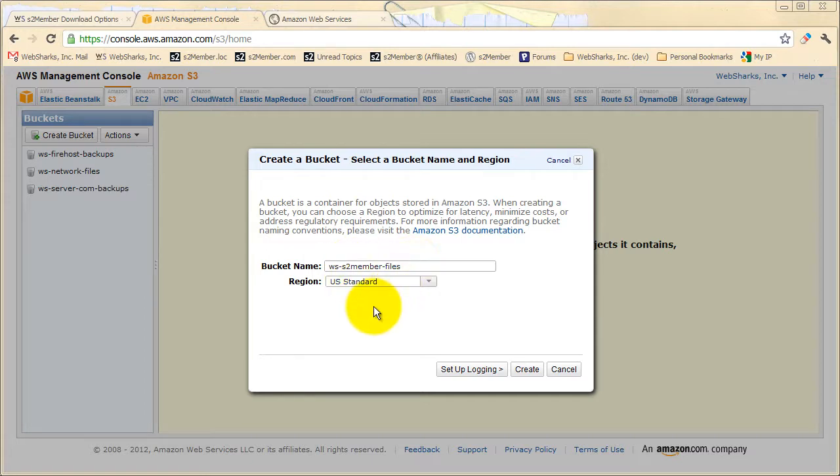Now we're going to change that, and s2Member is instead going to look for protected files inside whatever bucket name you choose here. It's important to be careful about how you name your bucket. Amazon has some strict policies in regards to how or what characters can appear in the name of a bucket, and a good practice to get into is just to stick to all alphanumerics and dashes.